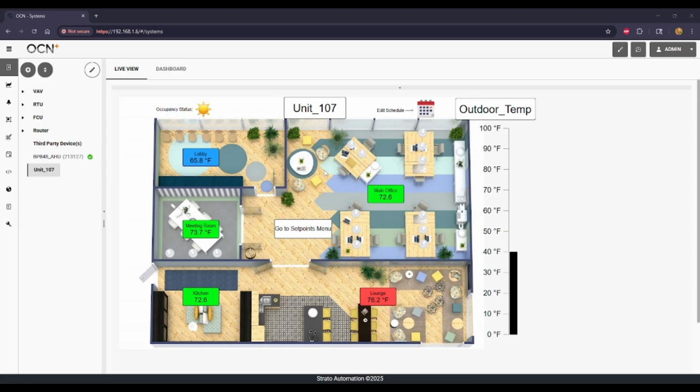So this graphic here, I've got a background image of a floor plan for a building. I've got half a dozen zone temperatures here. I've got an occupancy status monitor up here, a link to go and edit the schedule, an outdoor air temperature gauge, and a few other little bits and pieces scattered throughout here.